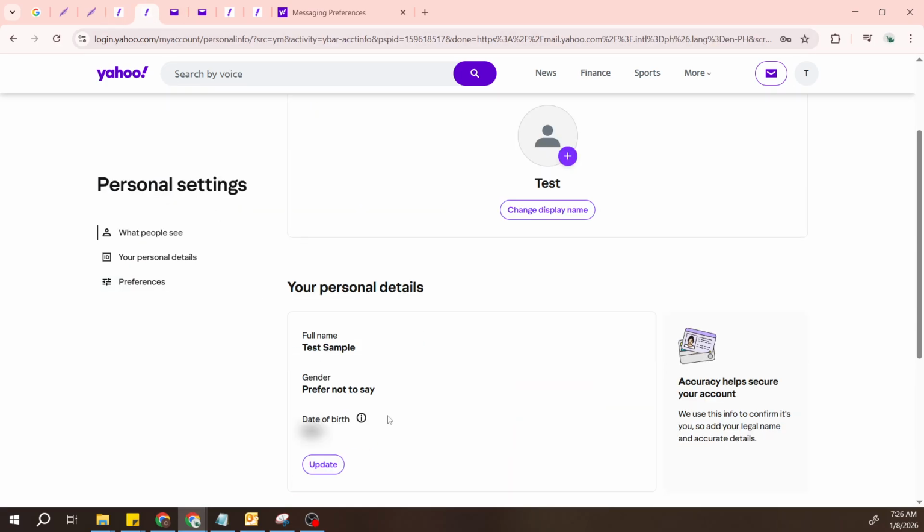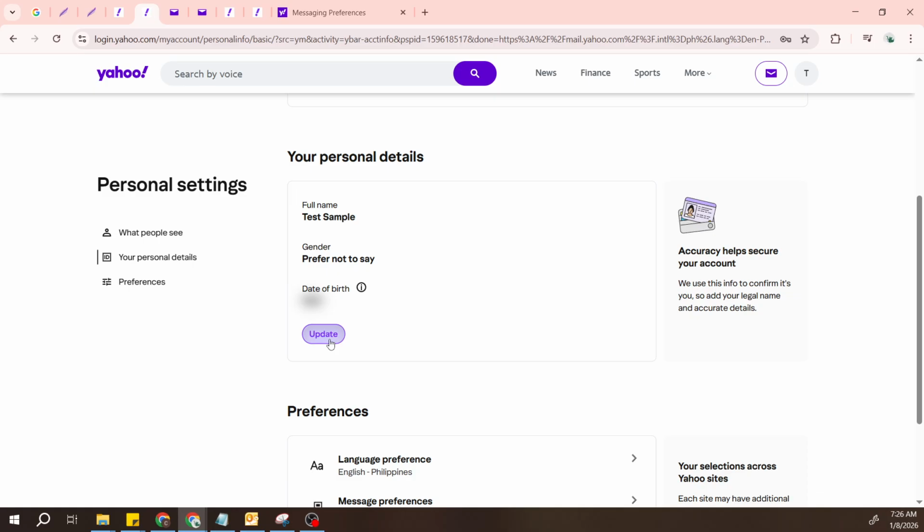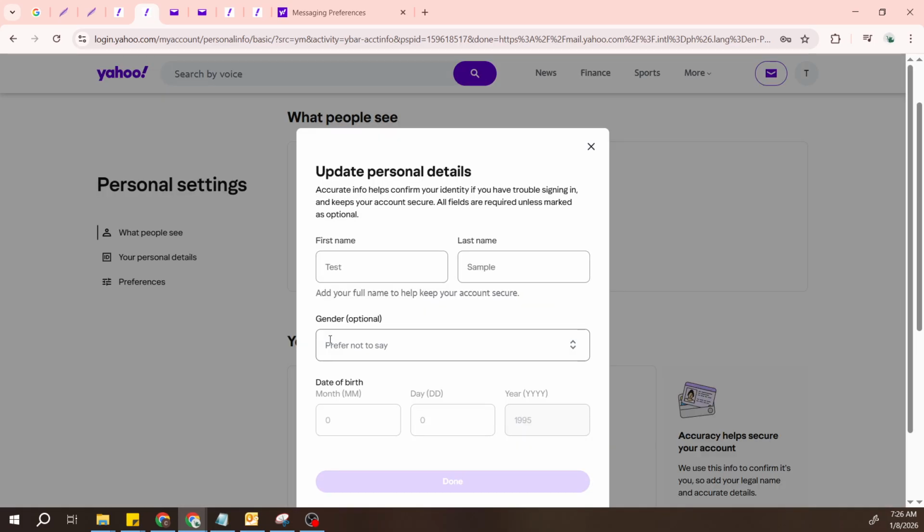If your screen looks a bit different, you might be using an older layout. That's okay. The Account Info option is still accessed from your profile icon in the top right.